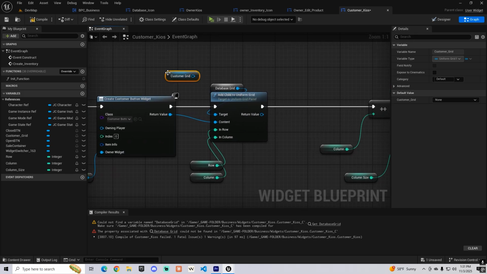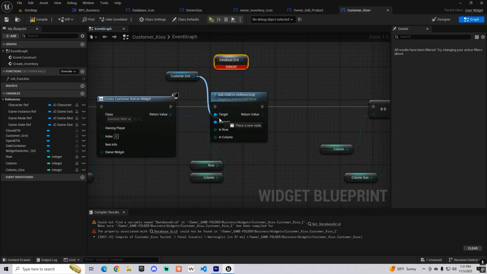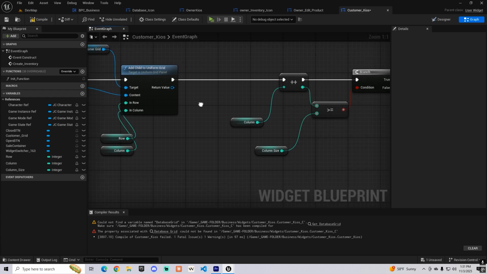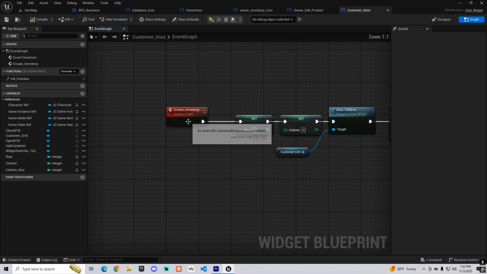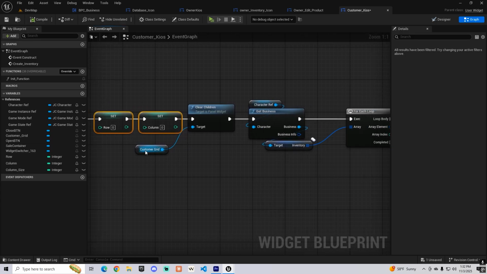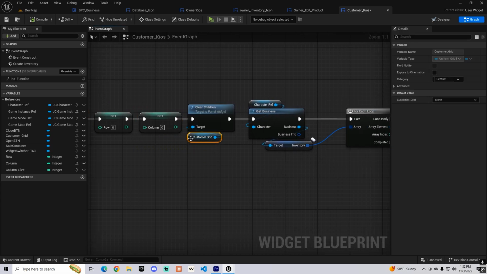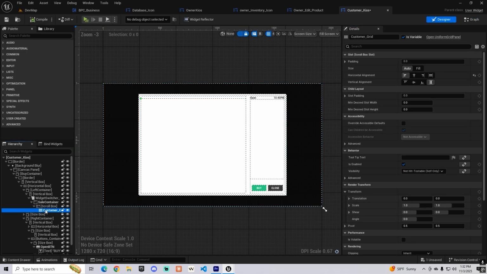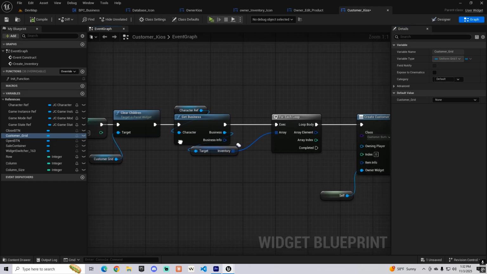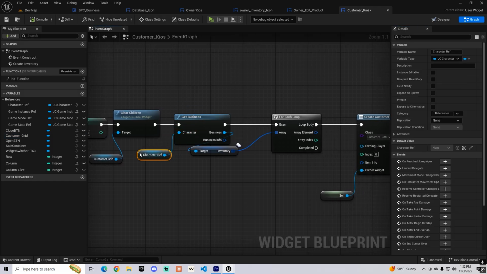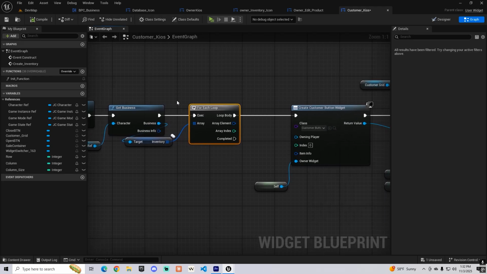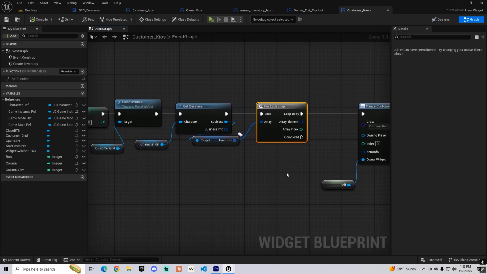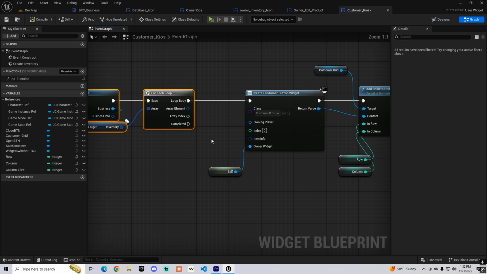Hit the grid, the inventory grid. Okay, let me explain to you. We get the row column, we clear the uniform grid panel for the customer inventory. Okay, we get the business, the current business that we are interacting with. We get the inventory. Remember, when we purchase an item, we add it to our inventory, so we get that.